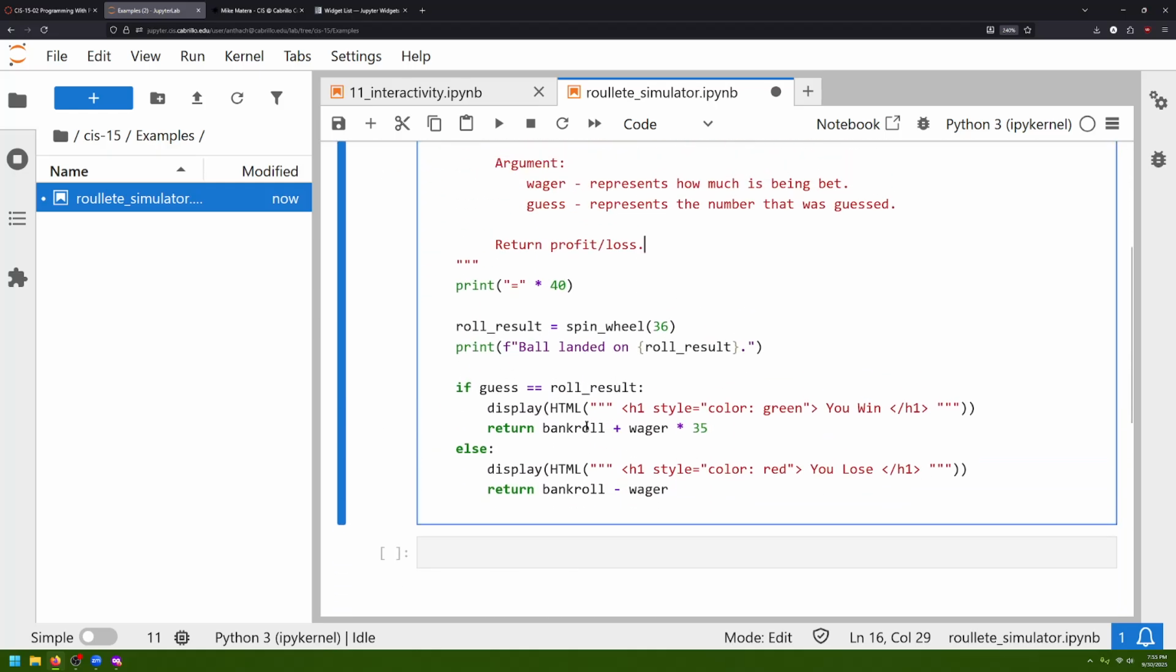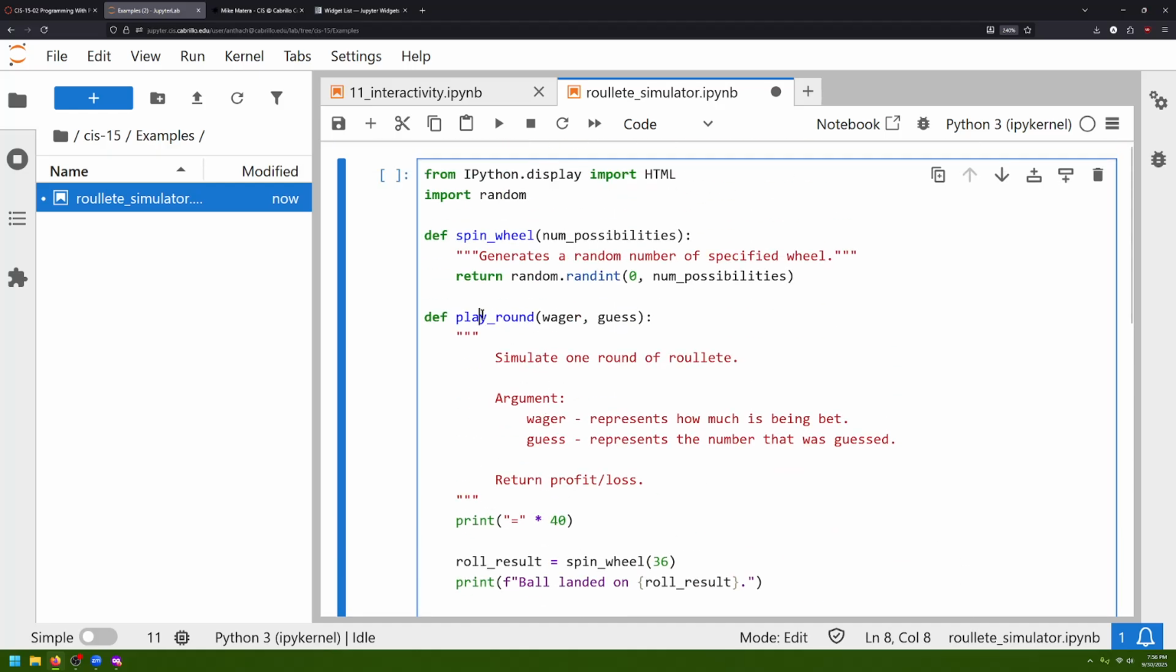Okay. This means I'm going to change these return statements because the return statement is really modifying the bankroll. But since we got rid of it, I'm just going to return the profit here. Right? So if we win, it's going to return profit, wager times 35. And if we lose, I'm just going to return the negative wager, right? Because if we guessed wrong, this is how much we lose.